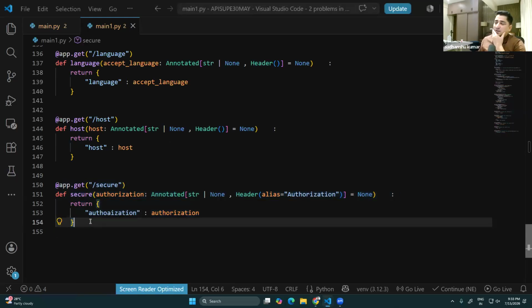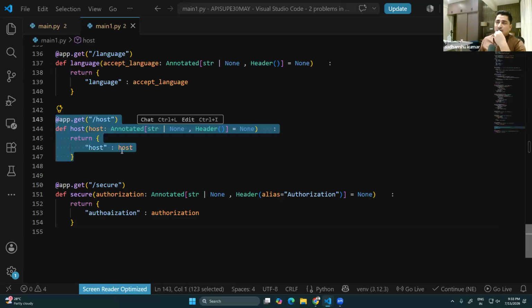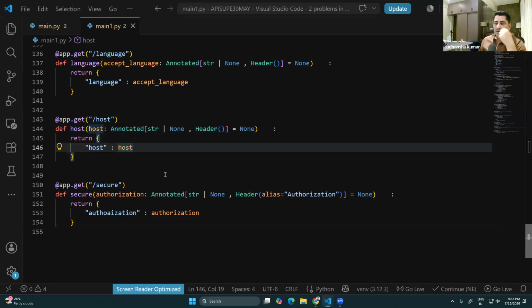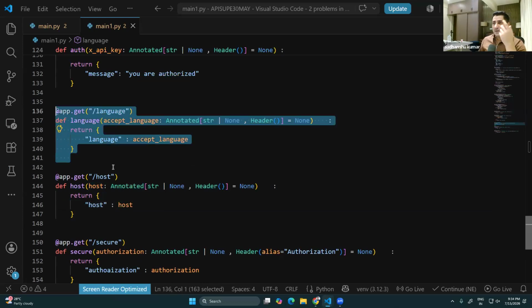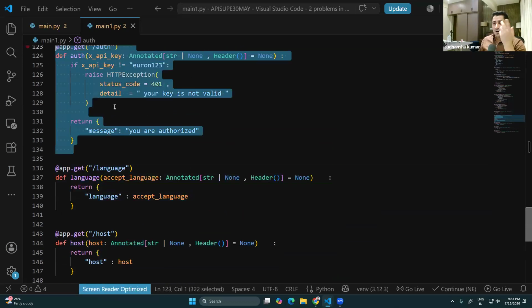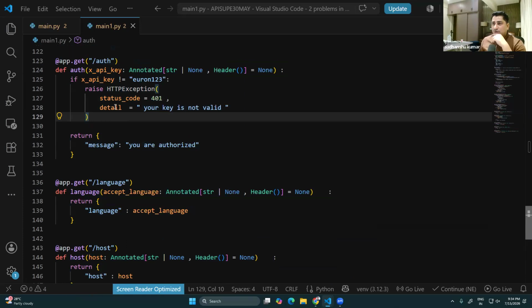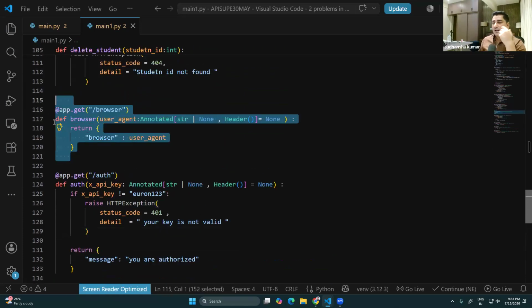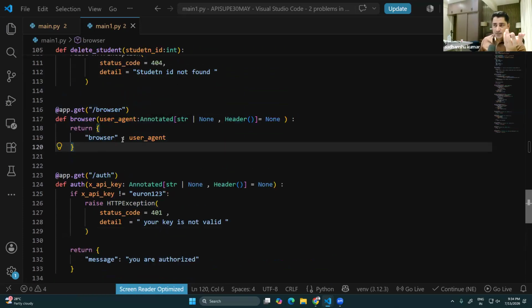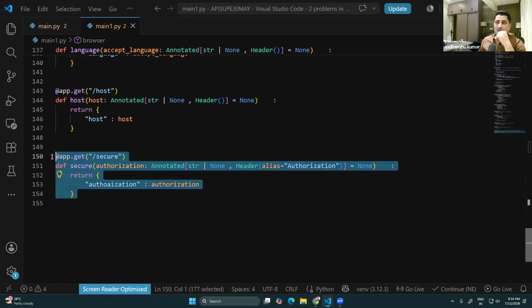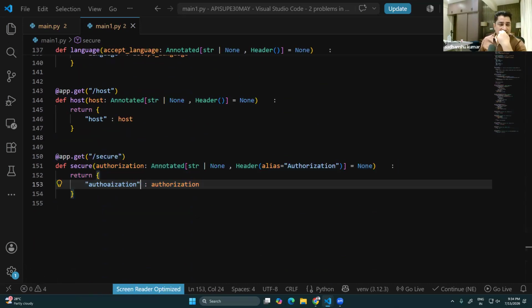What is the business use case of header? As you can see, if you have to print a host name, in which machine something is running, if you have to return the language, if you have to return the authorization, and then only you are going to allow to use something, if you have to check in which browser they are trying to run things, all of these things you will be able to get from where? Header, basically.